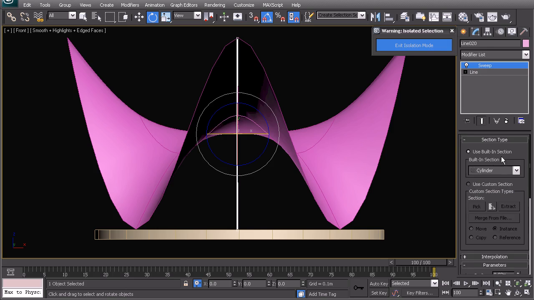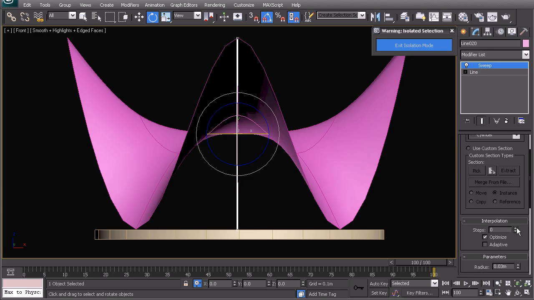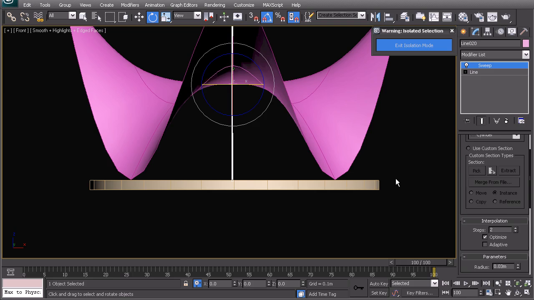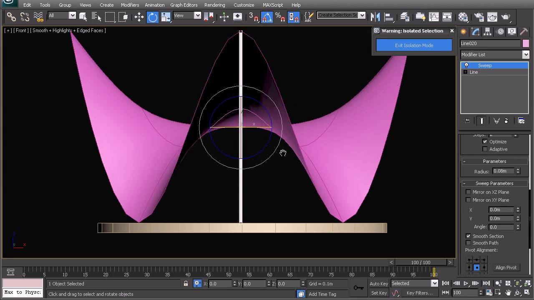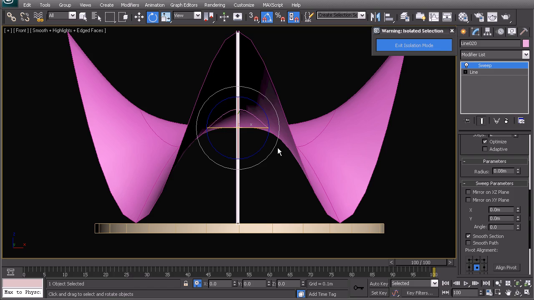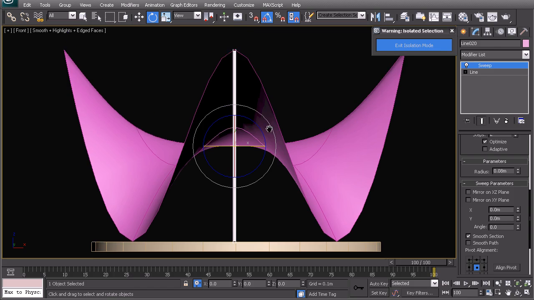Let's use a cylinder, very low interpolation, maybe 2 steps, and align that in the middle. Let's smooth the section. We don't need to smooth the path because it's straight. And let's make this 0.08, so it's about 16 centimeters in diameter.